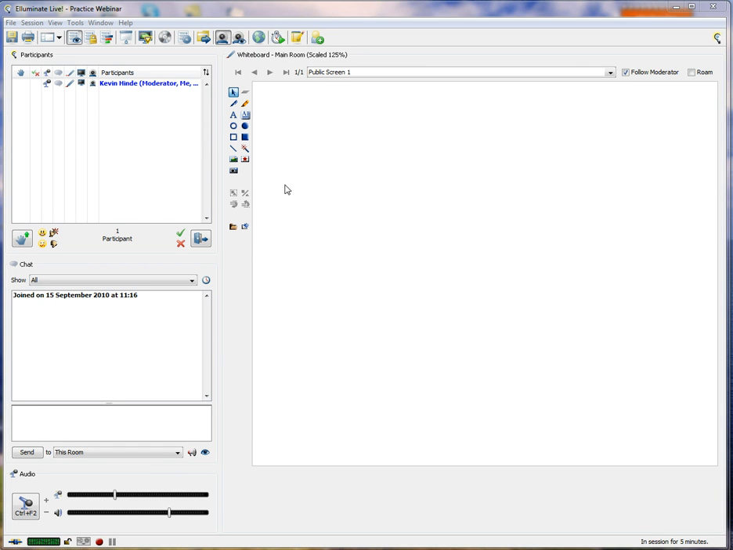And here we've launched our Elluminate live webinar. We've called it Practice Webinar, and you can see there's an awful lot of things on there. But at its simplest, what we have is a whiteboard area. This is this square here. And this is where most of the activity or most of the presentation goes on.